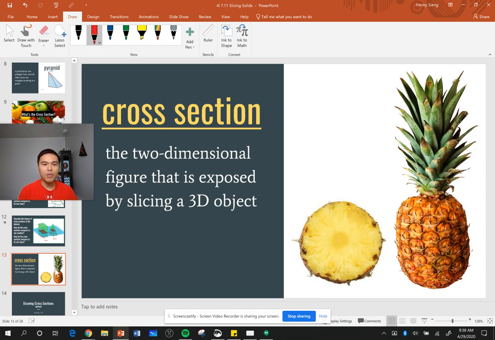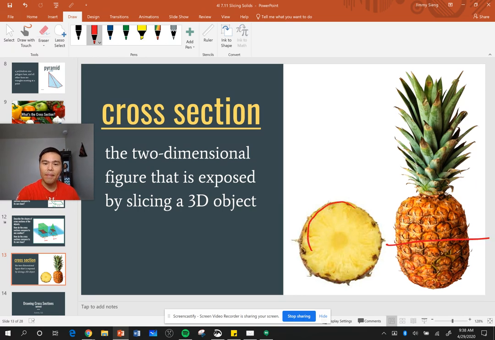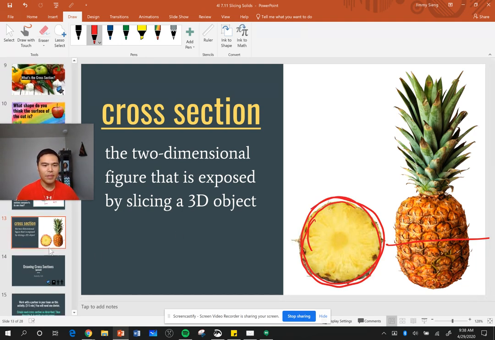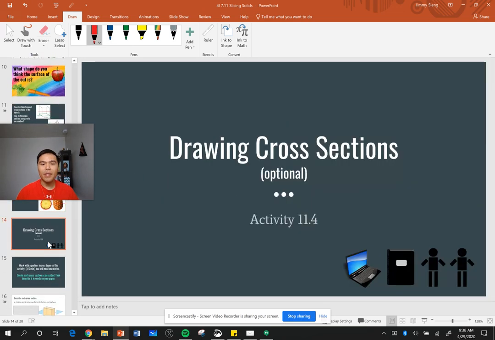A cross-section is a two-dimensional figure that is exposed by slicing a 3D object. There's a lot of stuff with cross-sections in the future and higher level math, but the idea is if you have a pineapple, it's a very spherical-ish shape. You cut right through that, and the two-dimensional figure, I like to call it the face or the base, looks like a circular thing, right? So when you cut a 3D object, you create a two-dimensional figure. All right, let's start with this last activity before we end this lesson.